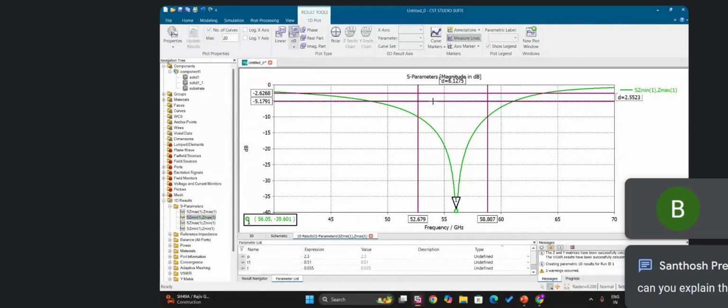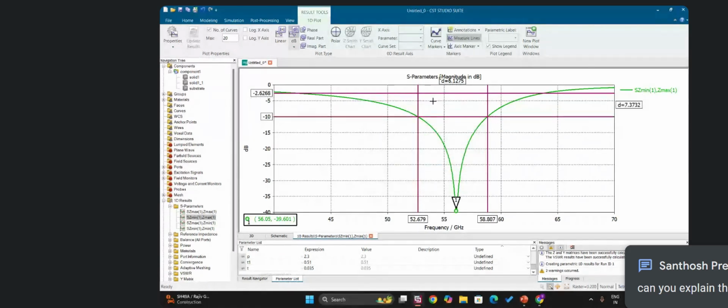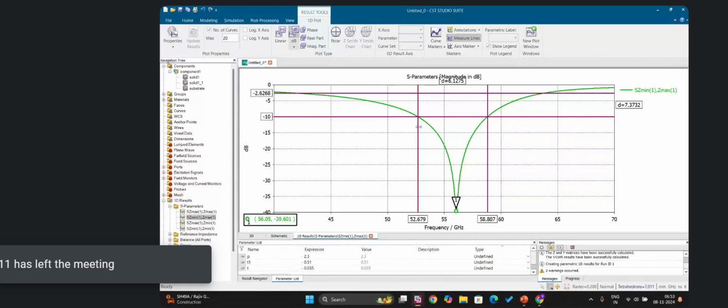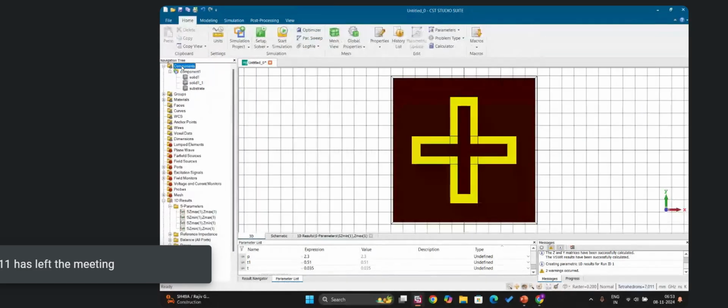So this one, let it be -10. So we have got the result from 56 to 58.8. It is resonating at 56.56, and the -10 dB coverage is from 52.6 to 58.8, which is very high. So it almost covers the shielding of FSS. So this is the first stage of designing the resonators.